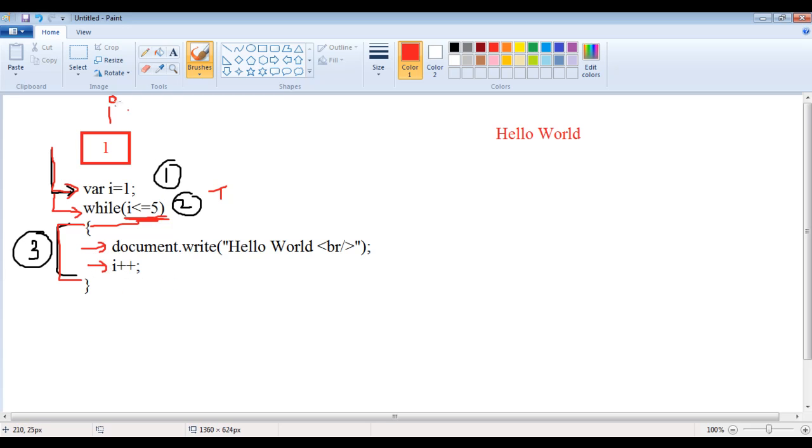After executing this statement, the control executes i++. What does i++ mean? Increment the i value by 1. So the i value changes to 2. After executing all the statements in the body, the control moves to the second part. Again, the conditional expression is evaluated: is i less than or equal to 5, is 2 less than or equal to 5? 2 is less than 5, so again the condition is true. As the condition is true, the body will be executed.